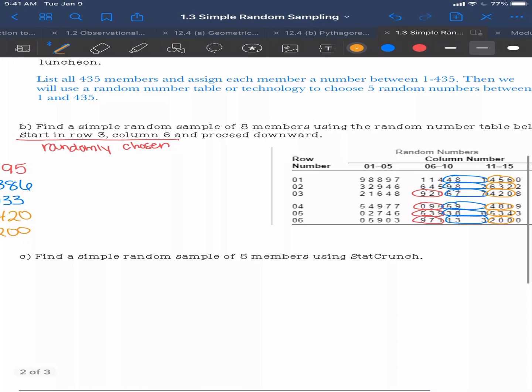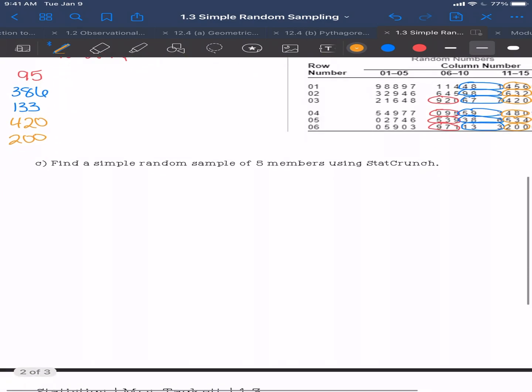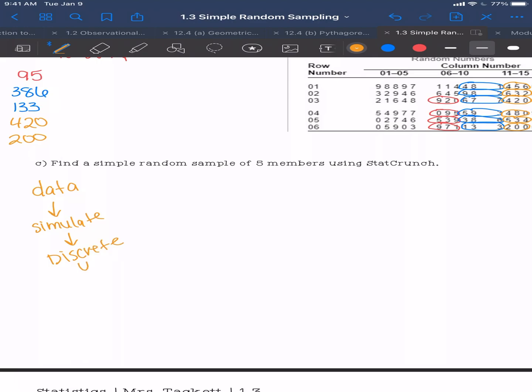So if I go back to our notes here, I'll write down the steps for us. We hit Data, and then Simulate, and then we did Discrete Uniform. Then that's when the box popped up. We chose 5 for the number of rows because that's how many members we were selecting.